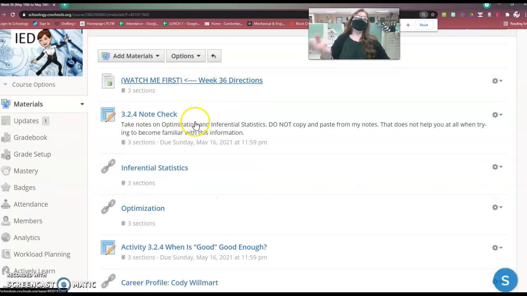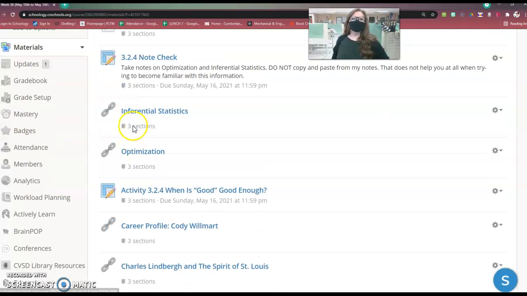There's two real assignments. One's a note check on these two documents, links, whatever you want to call them. So you're going to take notes on the optimization and inferential statistics. For some reason that word is escaping me.